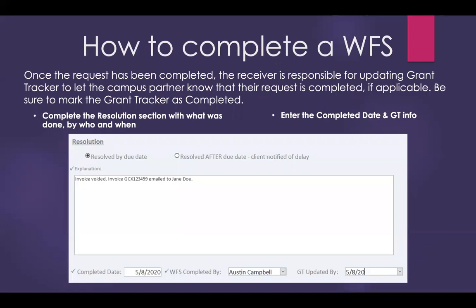So when you're ready to complete a workflow sheet, the receiver is responsible, as we were just discussing, for updating grant tracker, if applicable, and you want to make sure to mark that grant tracker is completed so it's not kind of hanging out there after the work has been done.